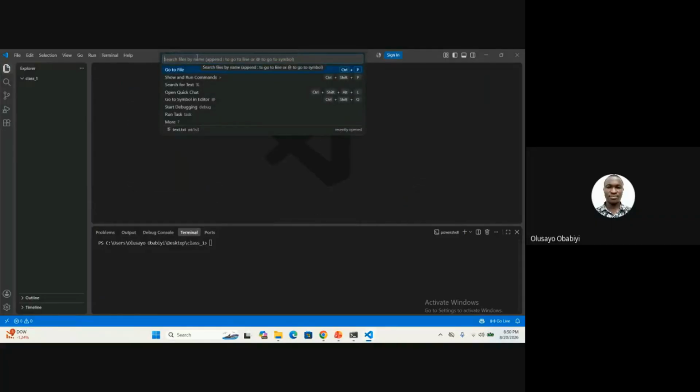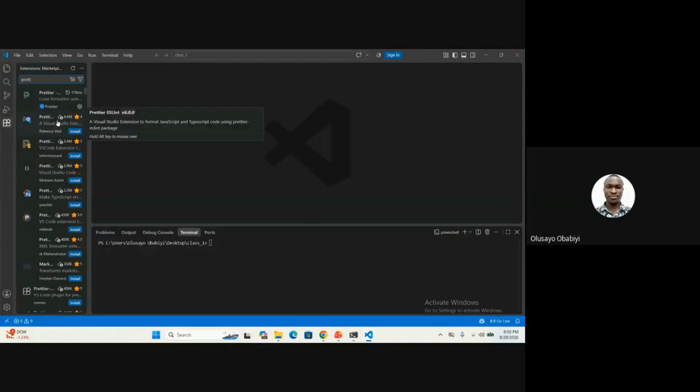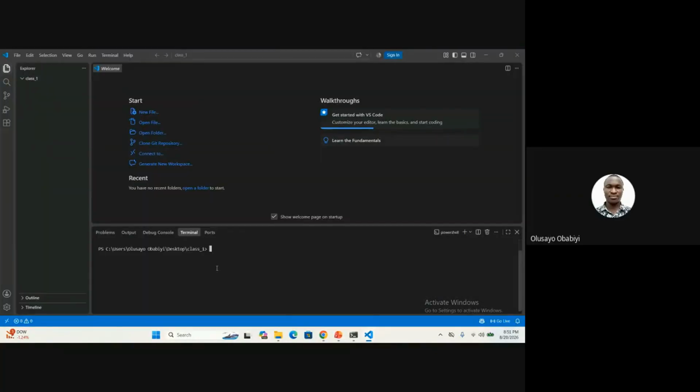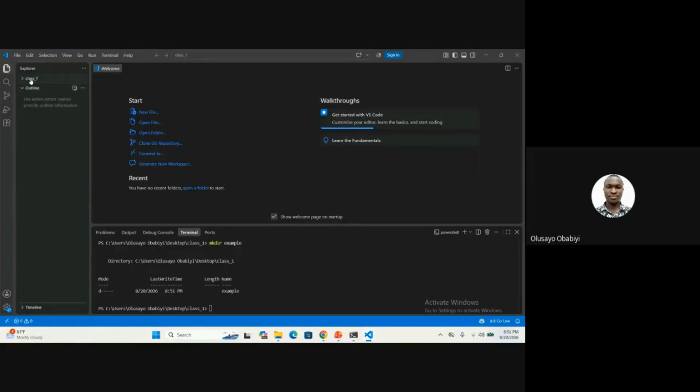So just give me 1 minute. Or did I download the wrong one? This is the one. So let me restart my Visual Studio Code. Okay, so if you come here, so let's create index dot, wait. Okay. So you can come here, create a file, create a folder, refresh, and then collapse the folders.